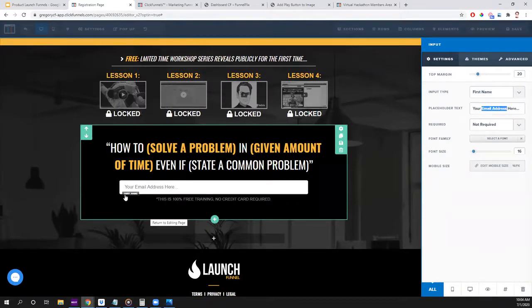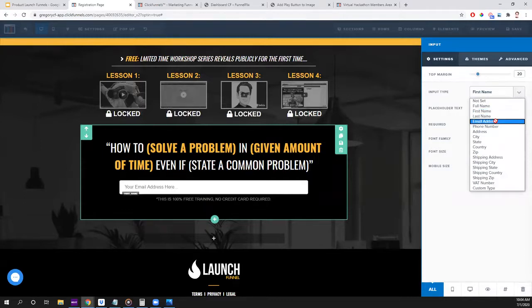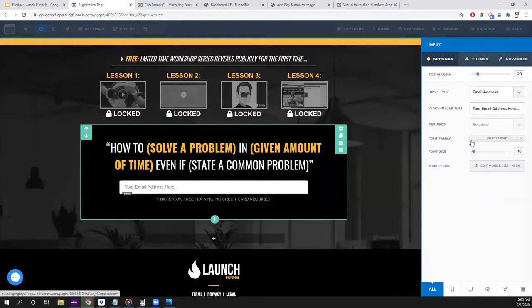Because yes, in the editor we see first name here, but all the visitor is going to see is your email address here. So make sure you update your placeholder text whenever you change the input type on the element. In our case though, we actually want to collect the email address, so we're just going to leave that. I'm going to make it say, enter your email address here.